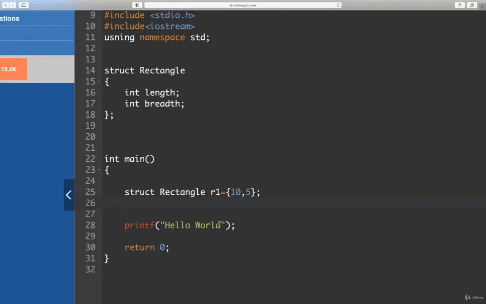The next thing we will see is the size of a structure. So printf is already there. I will use this one, remove hello world. I will use printf %d. Then here I will print sizeof. I can write the structure name, and I can even use a variable name of the structure, R1.